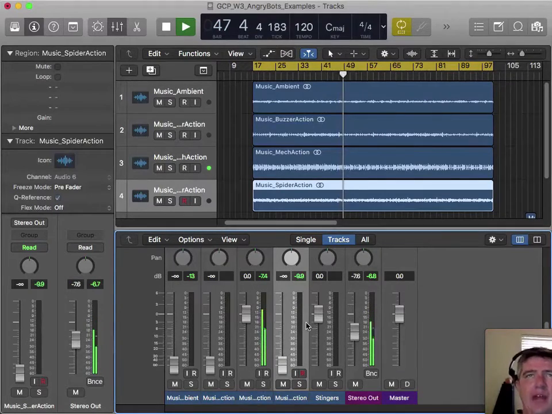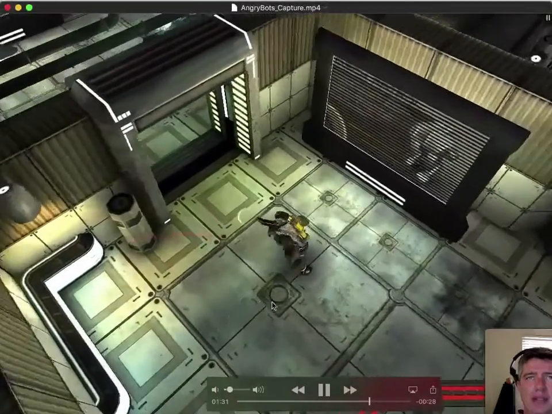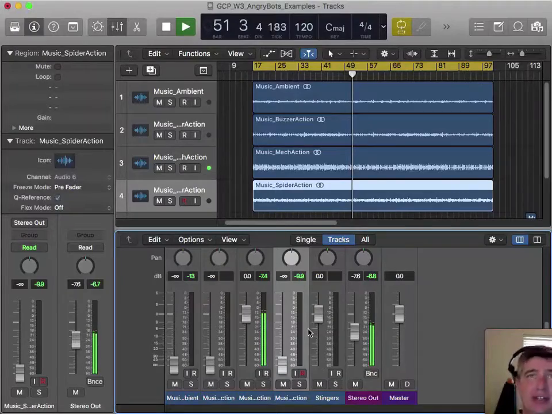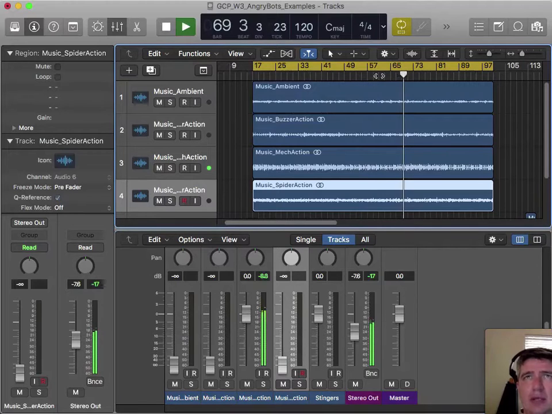So with that one, you've got strong brass and strings. You basically have the high strings to match the low strings from the buzzer cue. You've got a strong lead melody. This one, where's it coming? Right about here.